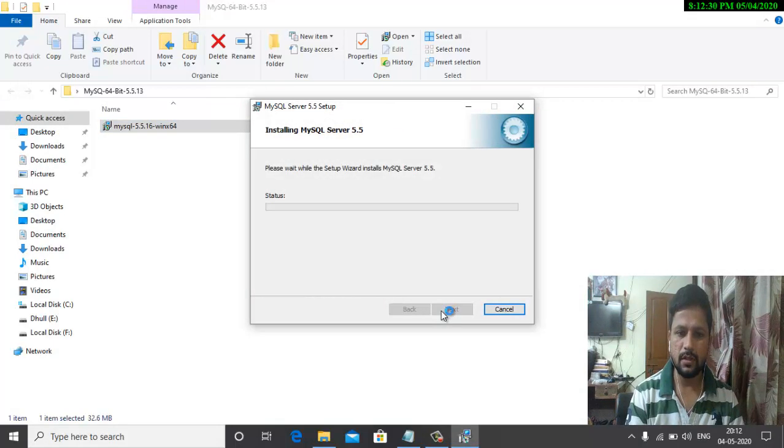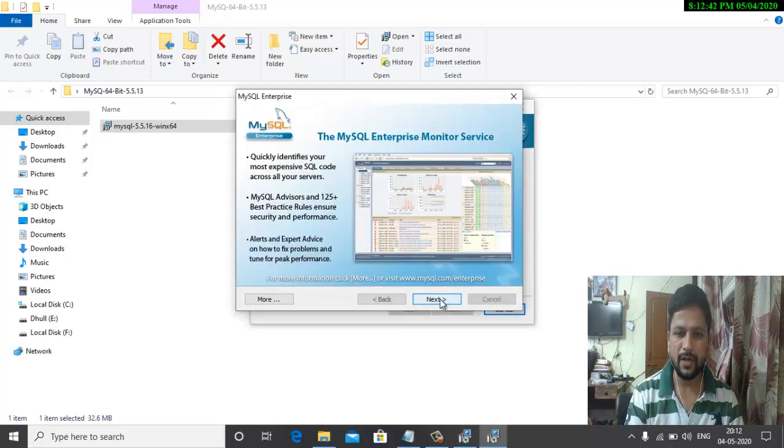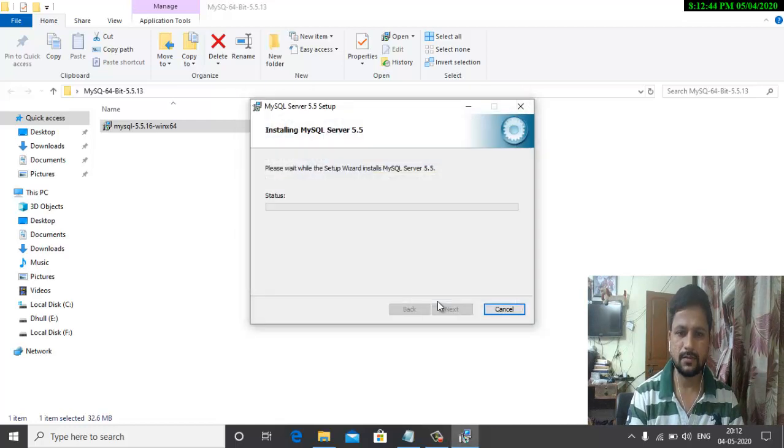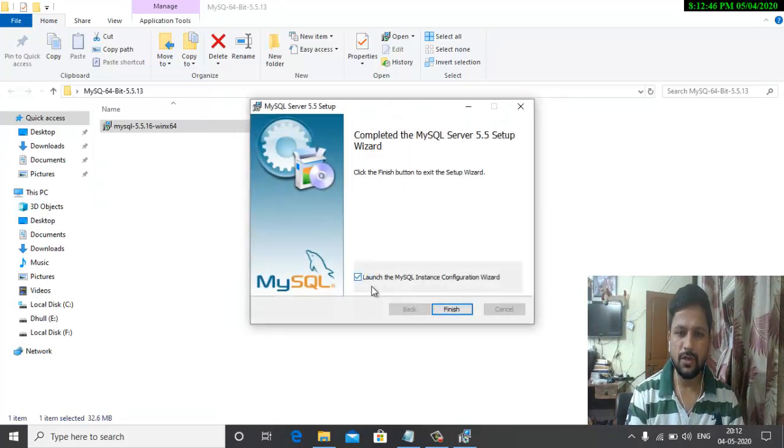For some security reasons, some option will be there. We have to just click on the yes option. It will take some time. Then we have to click on next. The more option will be there. Just click on this. Already clicked here. Just click on finish. Then again yes.